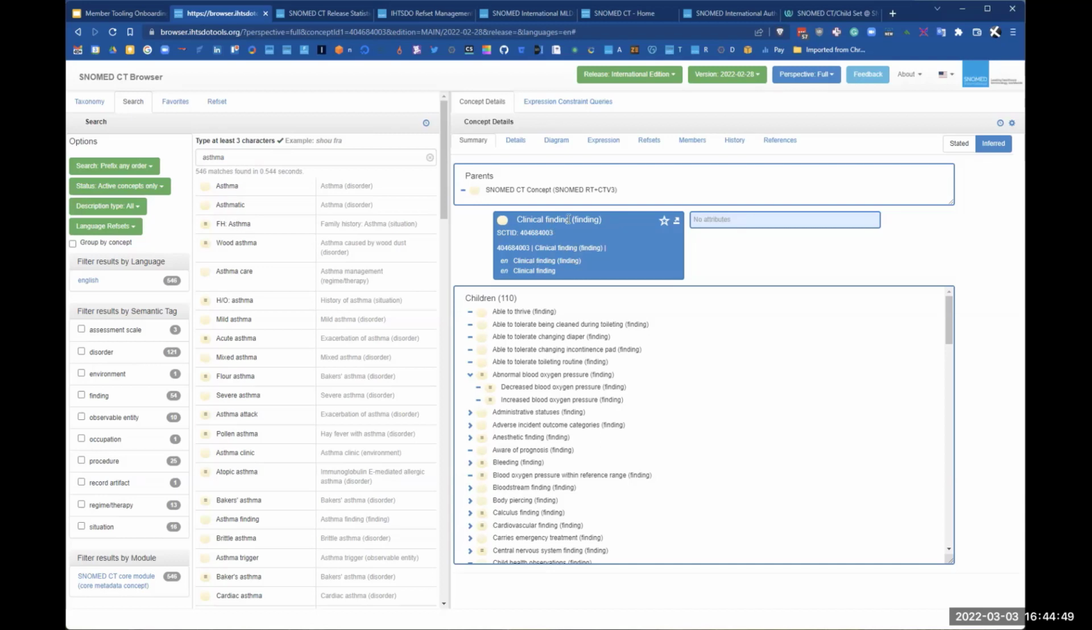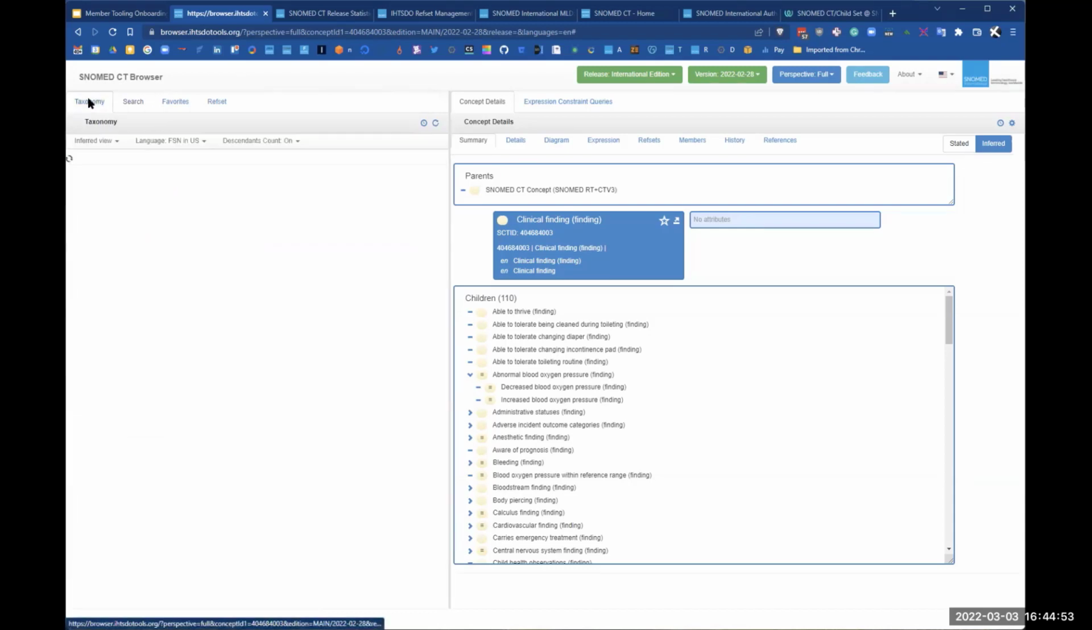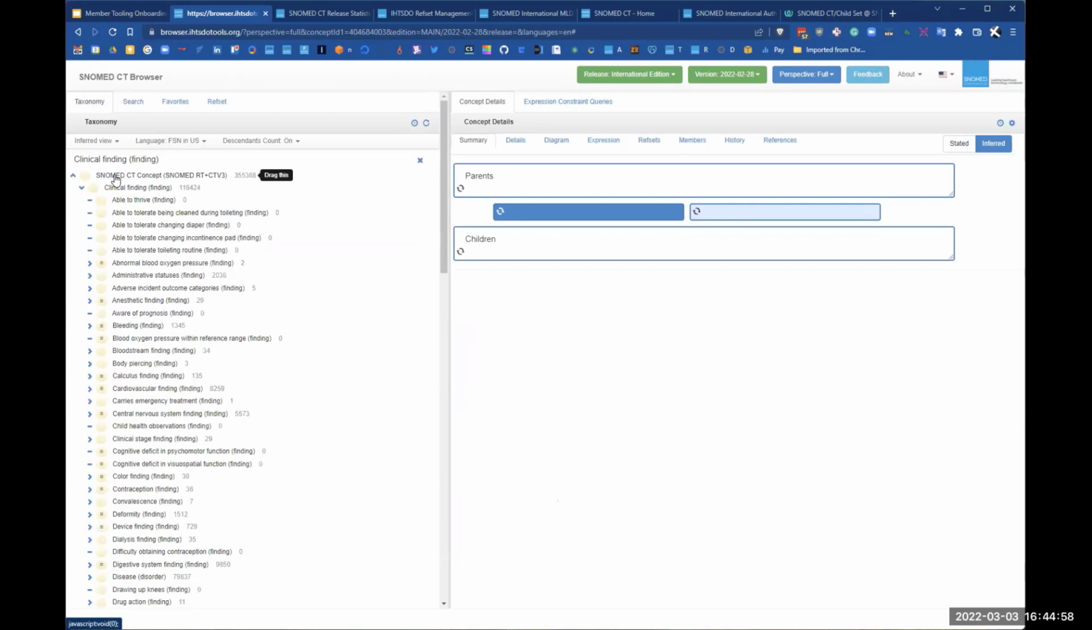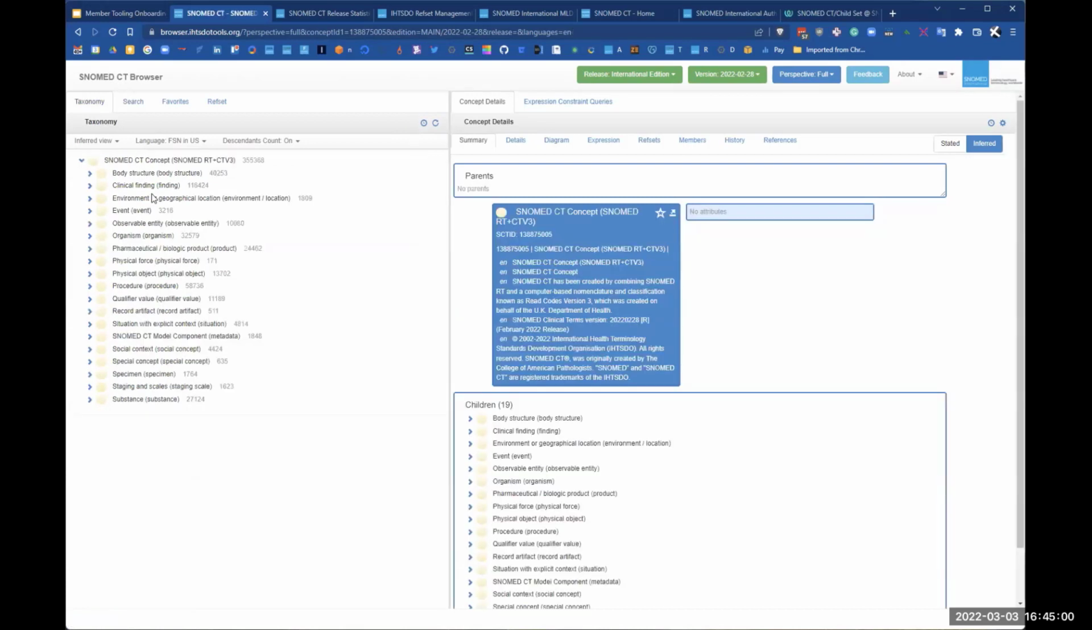So clinical finding is one of the top hierarchies. You can see the taxonomy at the moment. Here's clinical findings. If I just click on this one, that takes me right to the top of the taxonomy. And you can see here are all the high level hierarchies we have. So body structure, clinical findings, pharmaceuticals, procedures. There's a whole load of things in here, substances.